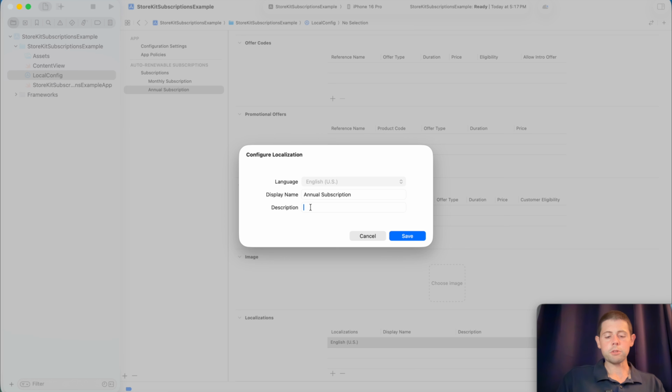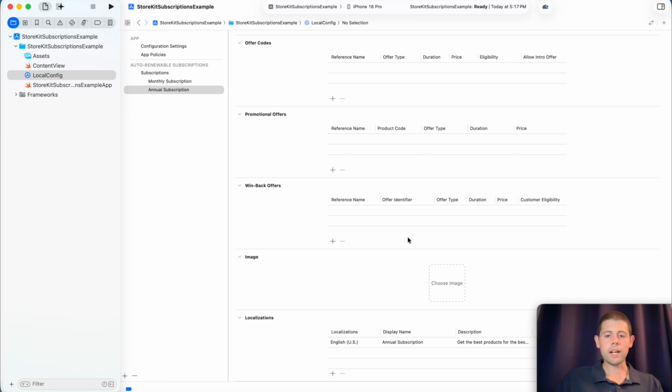And for our description, we'll just give it something generic here. We'll say get the best products for the best price. There we go. Now, for yours in a real project, you would want to make that something actually descriptive, but again, this is just a demo product to understand StoreKit 2, so we'll be keeping that description fairly generic.